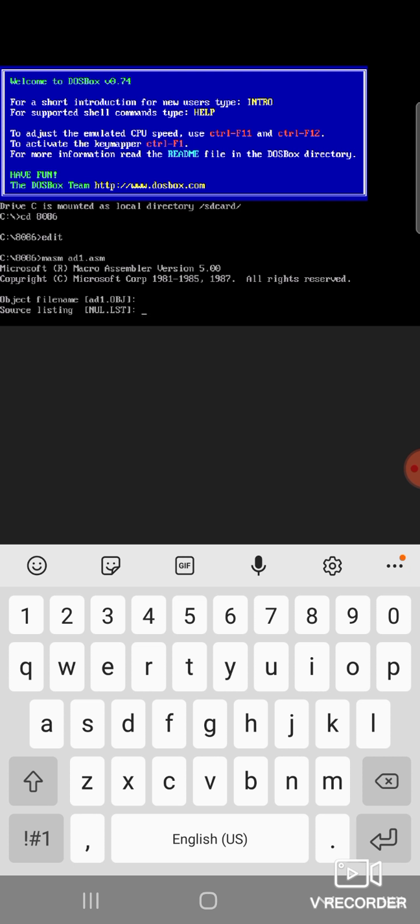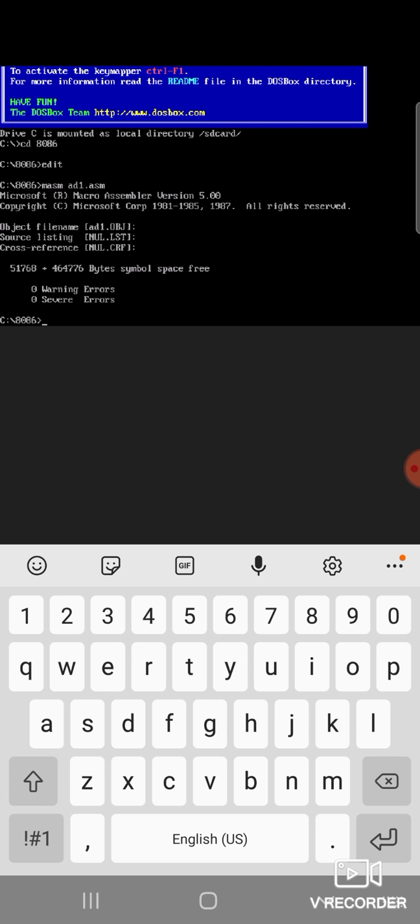Again press enter for the listing file, and again press enter, and then you can see there are no errors. You have 0 warning errors, 0 severe errors. If you have any errors in the program, it will show the errors here. In case you have errors, you need to go back to the program, correct those errors, and then do the assembling again. You need to run the masm instruction again and check the errors.